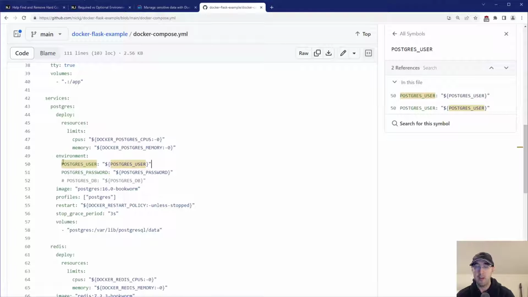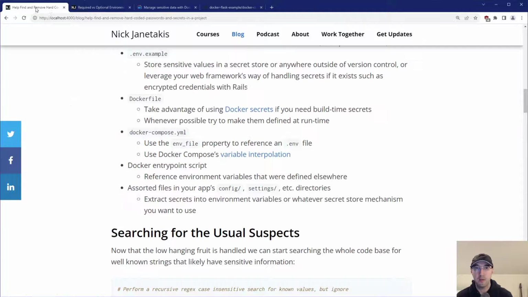But if you don't want to use the env file and you want to have referenced environment variables like this, you can just use variable interpolation. This is a feature of Docker Compose. It works very similar to how it works on the shell, although it's a little bit different in subtle ways. You can reference an environment variable and then set a default value, in this case 0. So you have options here to avoid hard coding things into that config file, the Docker Compose YAML file, I mean. And when it comes to the entry point script, instead of having hard coded values in there, just reference environment variables or whatever mechanism you use to load in secrets.